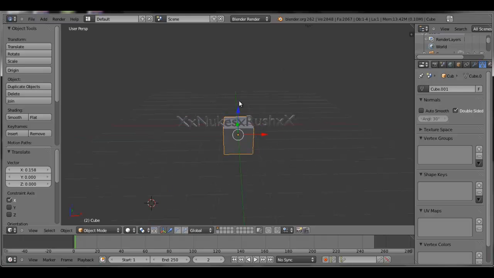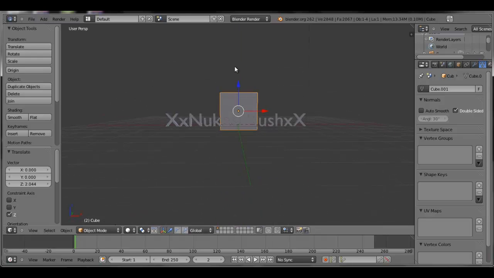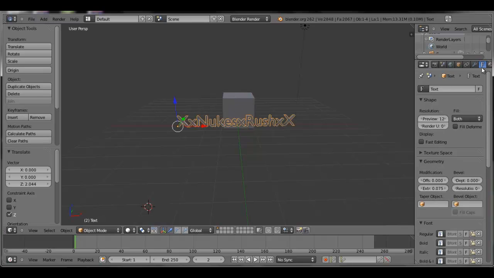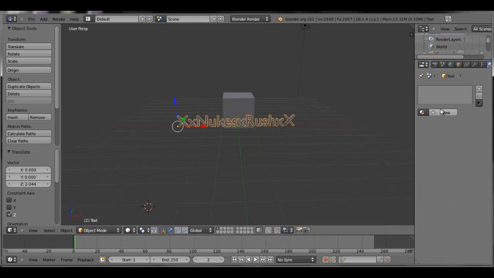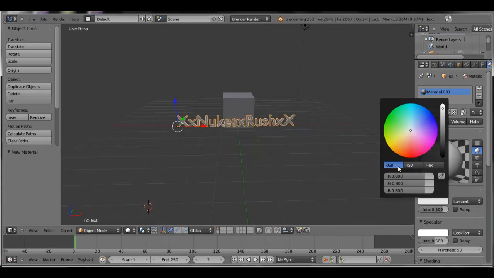But this is optional. You can create a wall for your text. And also, if you want to change the color of it, click this thing next to the font, and then click new on this thing, and then click diffuse, and then select your color. I'm gonna make mine orange.